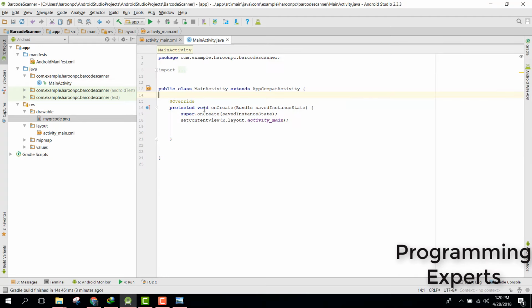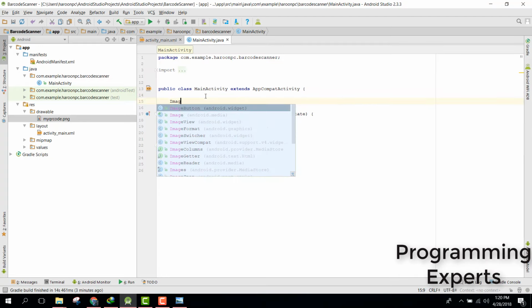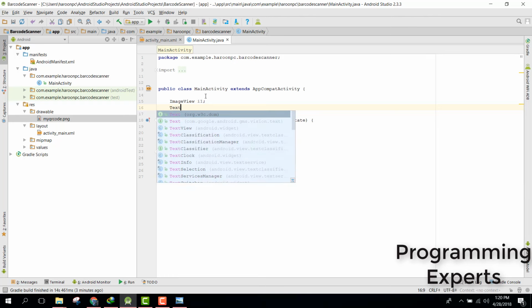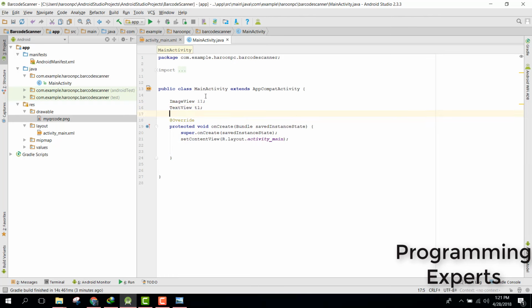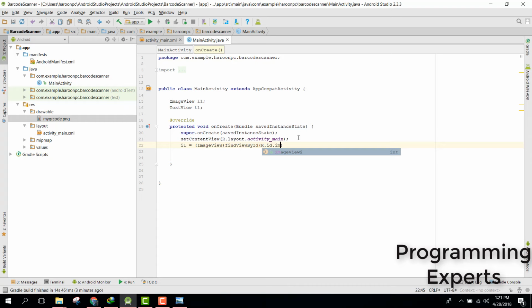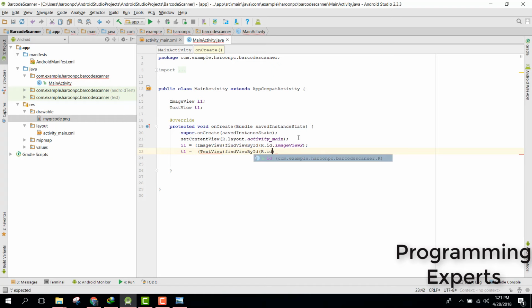Okay, so let's first of all initialize our views. First of all, the image view I1, and we need the text view T1. So we will first of all initialize them. I1 equals imageView, findViewById, R.id.imageView2. Similarly, T1 equals textView, I hope you understand, okay, R.id.textView2.